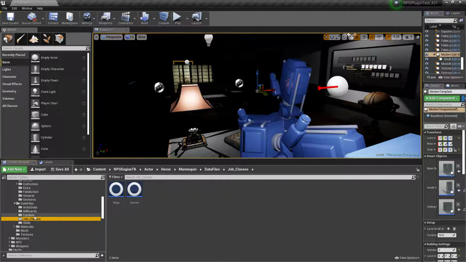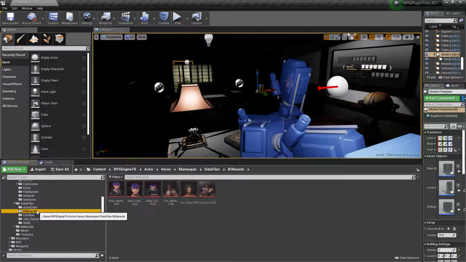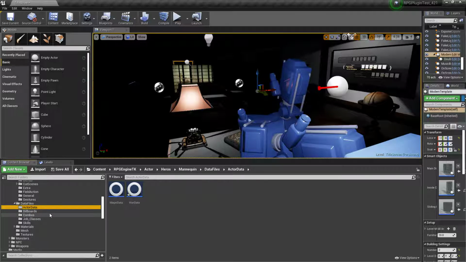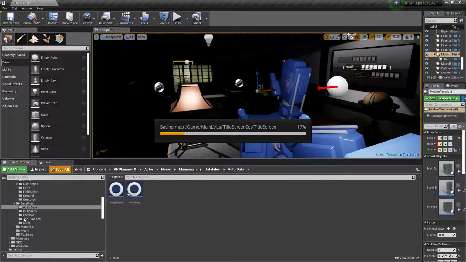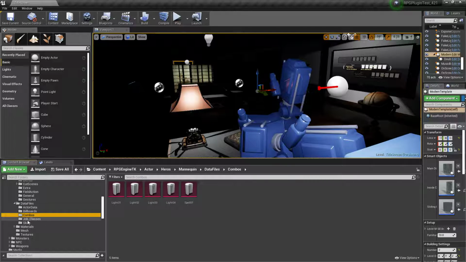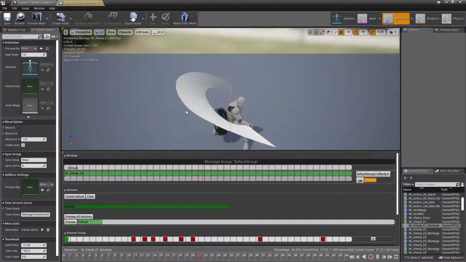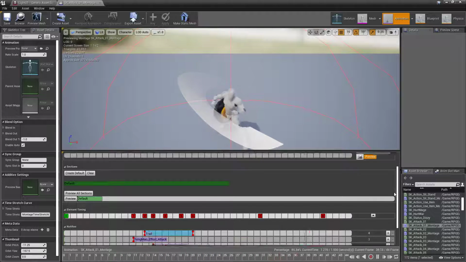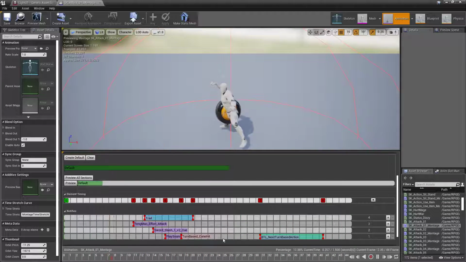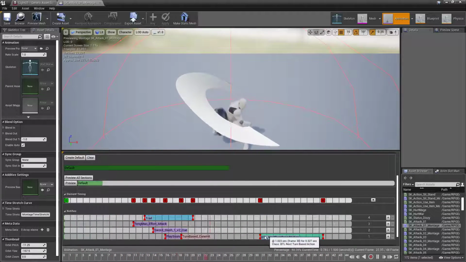I think that might be it for defining the character. You've got the character billboards. You've got the actor data that specifies just the mesh of the character. You have the combo list that can be chained together. This is just a basic combo. This is just a basic attack, set up the exact same way as before, but more simplified.